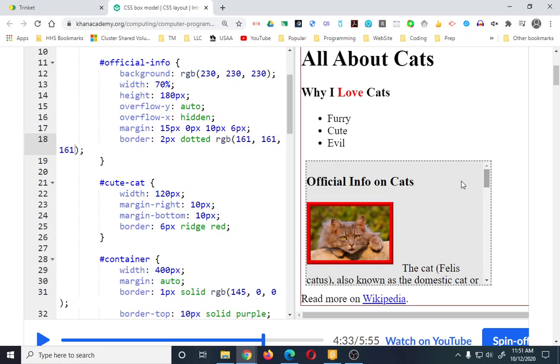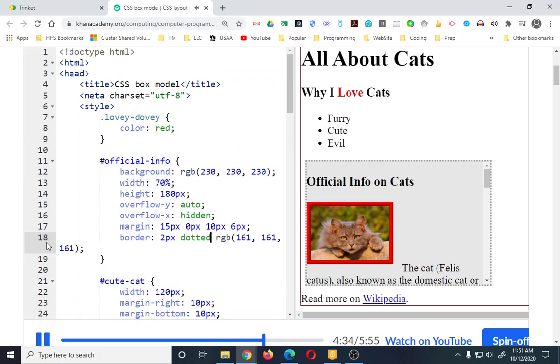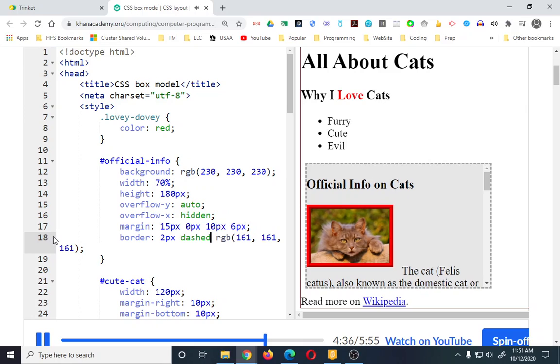It's just what makes the most sense and what's going to change when you resize the object. What's going to happen? Let me try dashed instead. Okay, that's what I want.